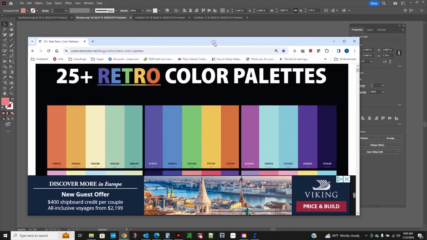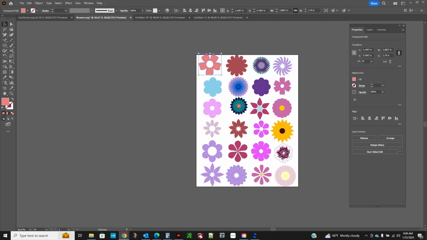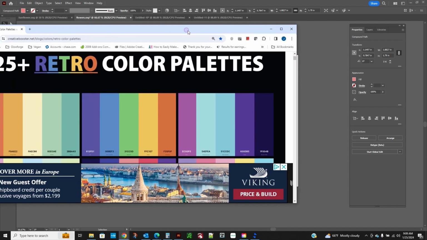All you gotta do is just Google color palettes or color wheel or pretty much anything, and make sure you always put hex code. And to use the hex code, let me show you. I'll bring this back over. So this right here, EC00F0, that is the hex code.